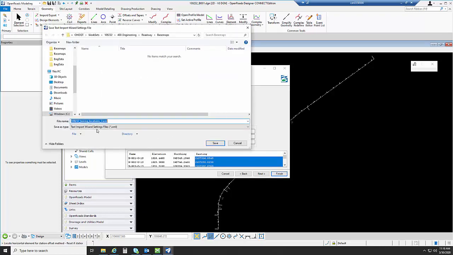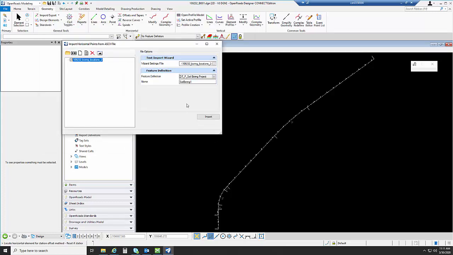It's asking me to save that text import wizard file, so I'm going to save this under my Geotechnical Engineering Data folder. That's just useful if I were going to reprocess some other files that were in the same format. I could go ahead and use this same text import wizard settings. I can change the name of that there if I need to do that. So I'll go ahead and save that, and now I'm ready to import. I'll just click import, and it's reading my data and bringing that into my file.